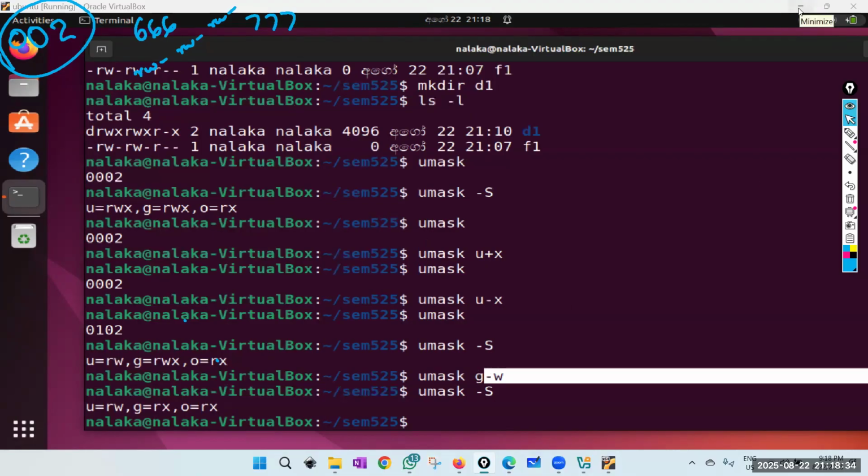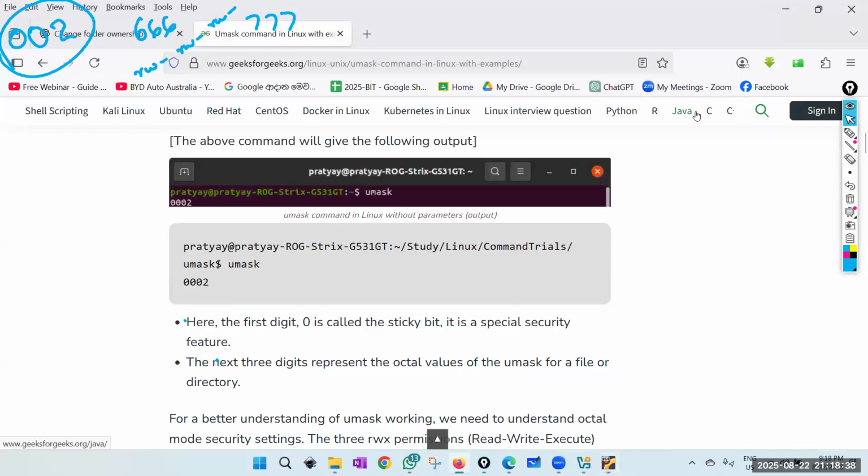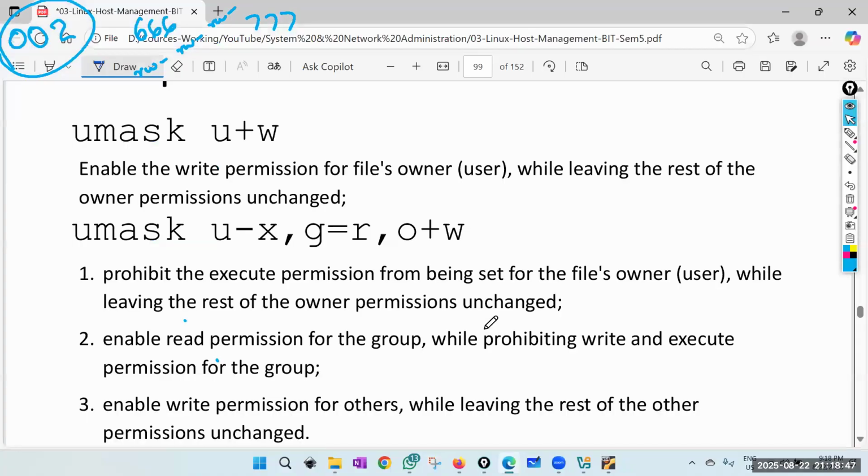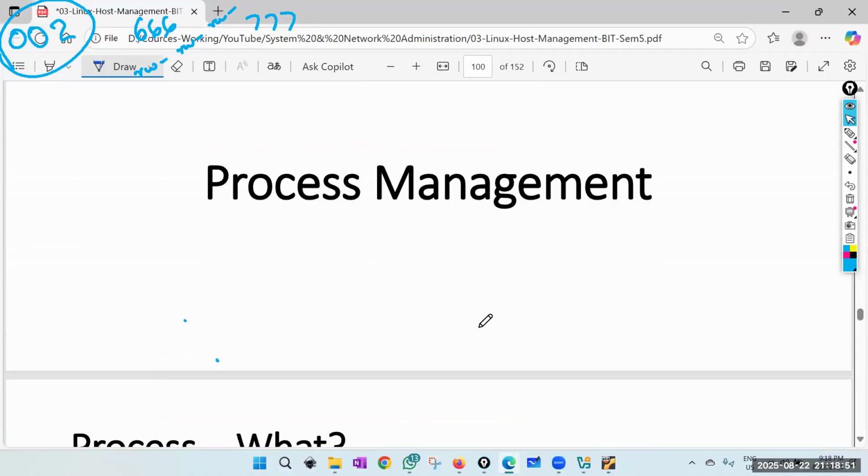First of all, you must know what is meant by mask. If you have understood subnet IDs and subnet masks, now you can understand this very easily. So that's it about file management, UMass, user management, group management, access.